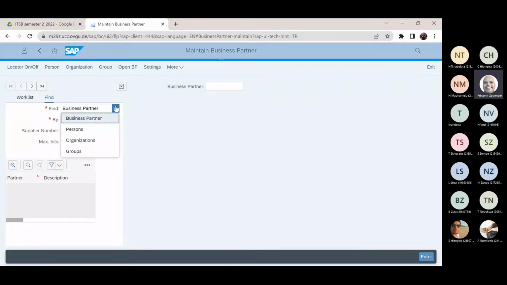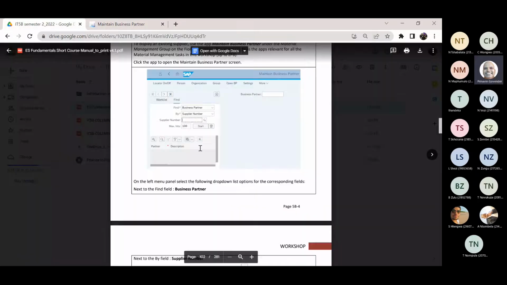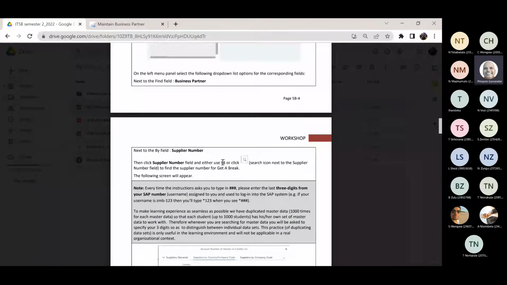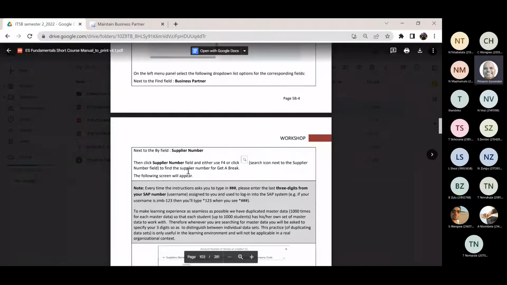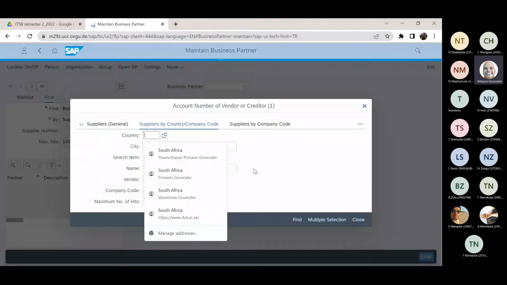It says, select the following drop box. The drop box is the arrow that's pointing down. Next to the field, by field, we need the supplier number. So there's the supplier number, if I wanted the supplier number. And either use the F4 or the magnifying glass. Then click supplier number and use either the F4 or the magnifying glass next to the supplier to find the supplier number for Get a Break. I go down and I look, and I look.